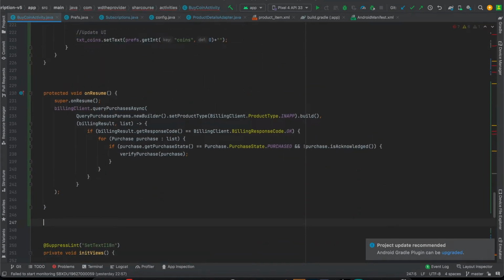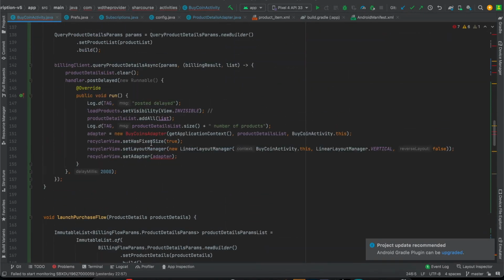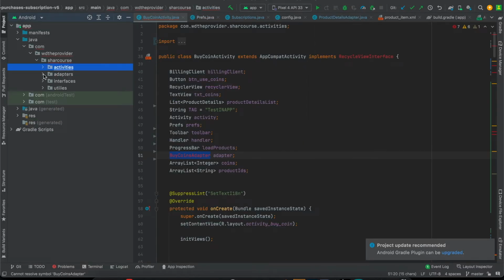So now you are done with your activity, right? So now it's time to fix these errors. To fix these errors, the first thing that you're going to need is to get this interface and the buy adapter. So go to your project, go to adapters and go to interface.